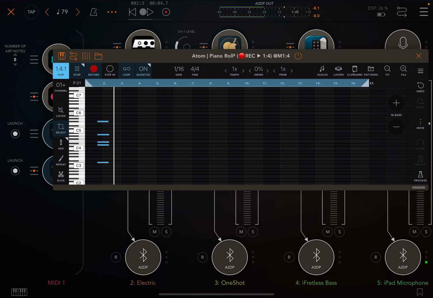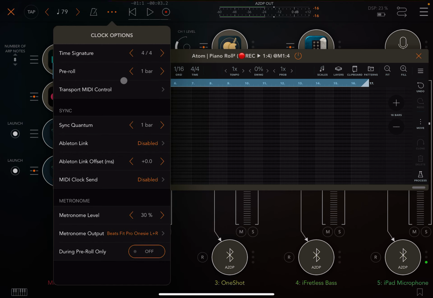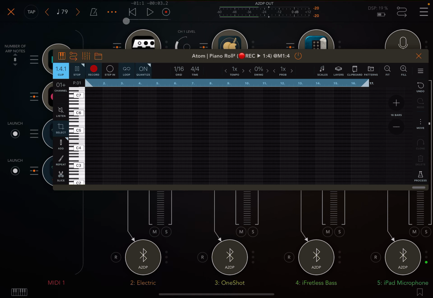See, it's a little late. Not sure why it misses the first one. Okay, let's see if we can start over. Yeah, it's still missing the first one. I'll tell you what, let's try this, see if this works. We'll go in here, we'll turn this on, that'll give us a pre-roll. And let's see if that helps to fix it. And it doesn't. For whatever reason. So I'm not sure if that's Atom, or if that's AUM, or if it's something else.